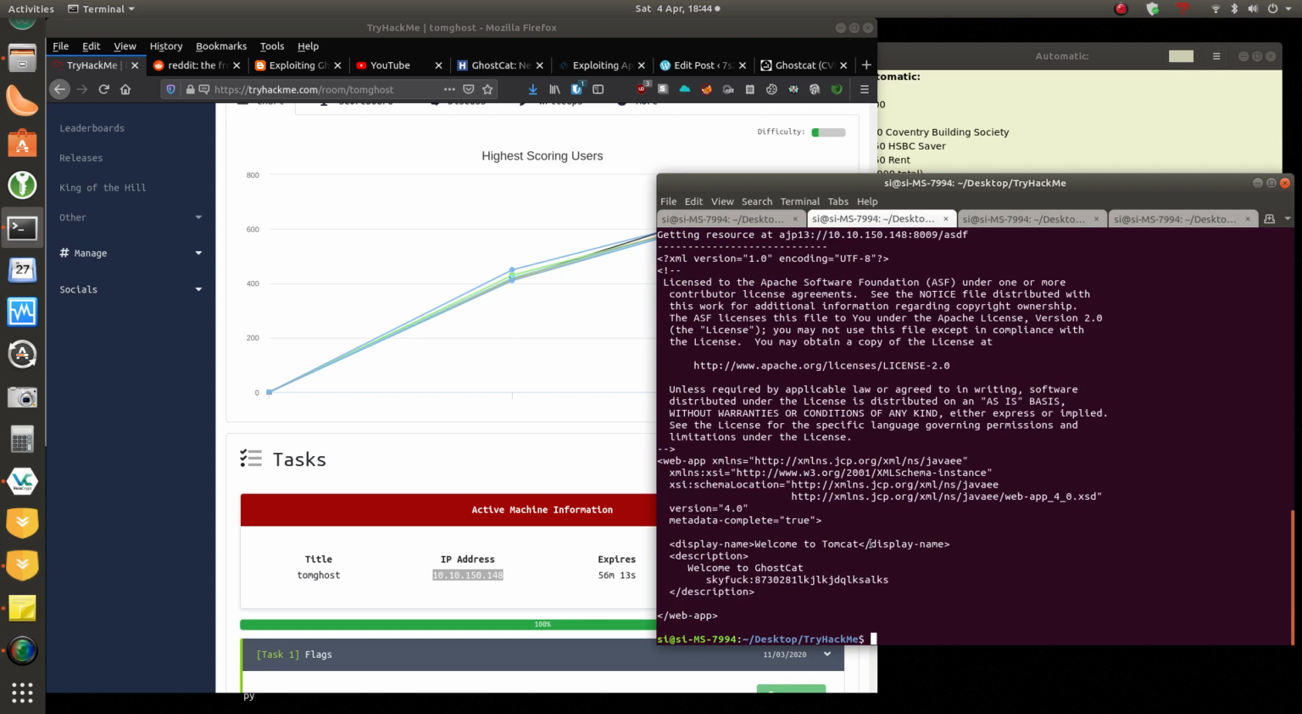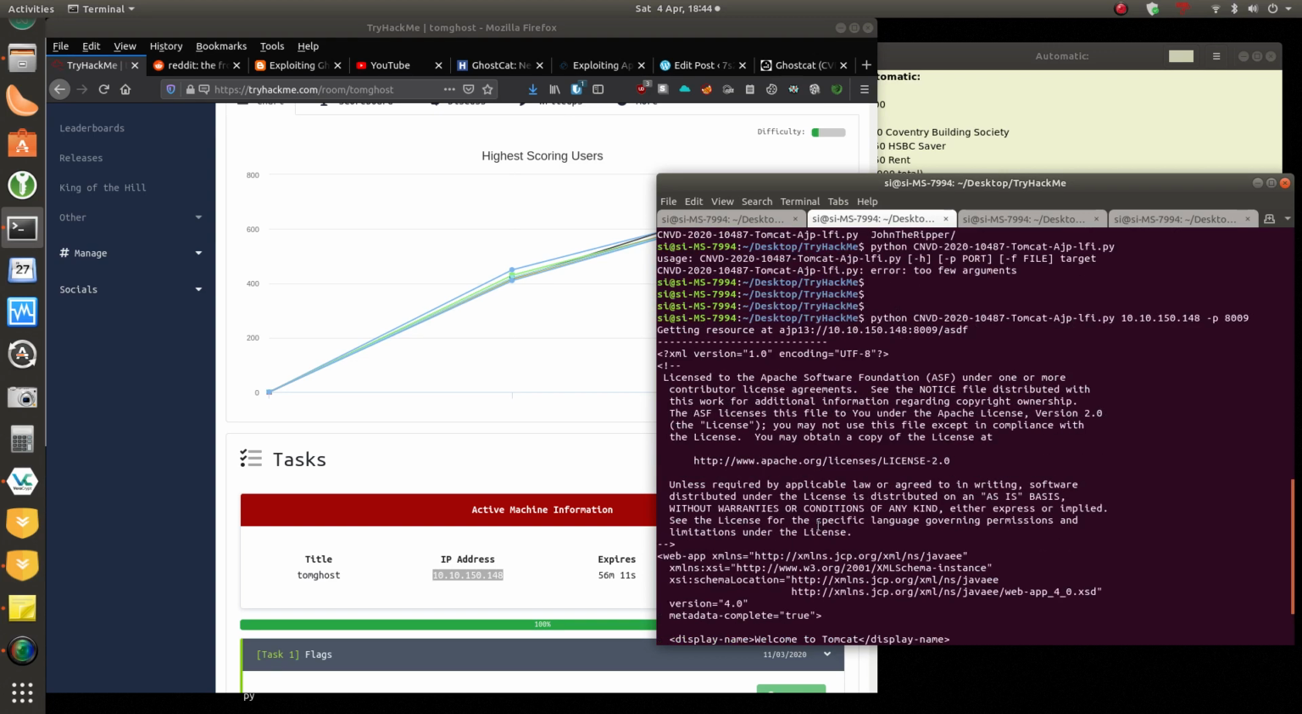I'm not going to go any further than this in this short demonstration. But essentially, yeah, that is how it's done.